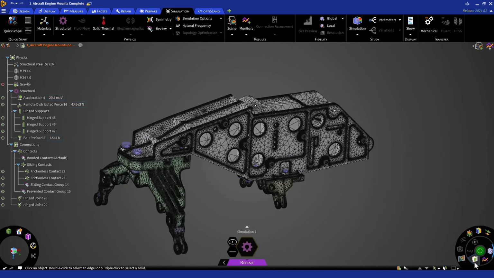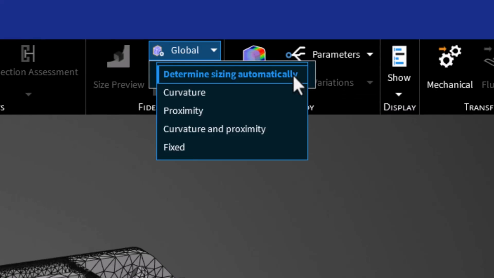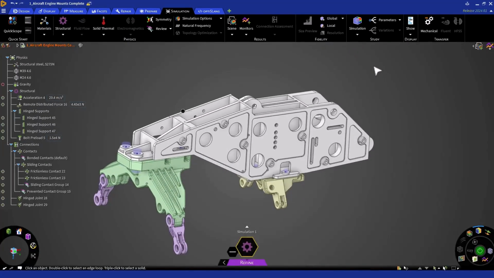We'll do this by clicking on and deactivating Determine Size automatically, and then selecting Proximity. We can now generate the mesh again or begin the solution. Let's solve this time. Let's skip ahead to the complete solution.